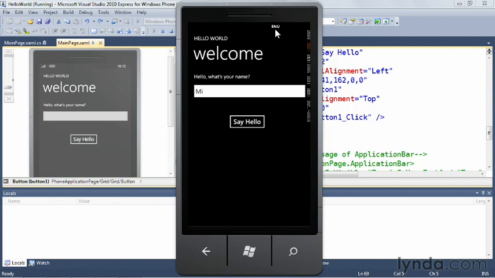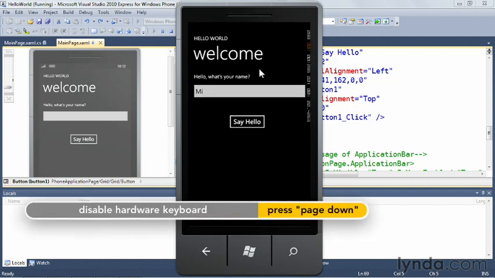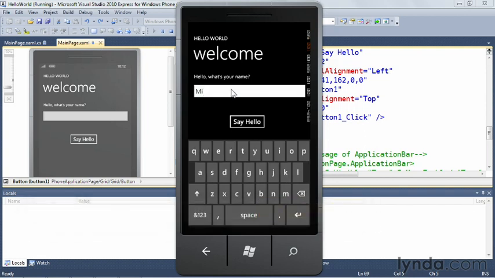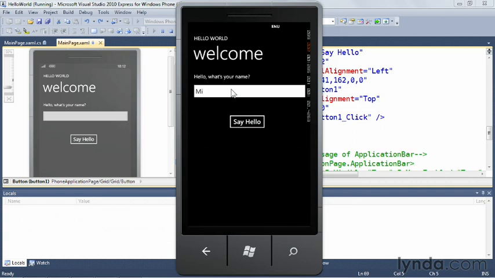Now, in order to turn the hardware keyboard off, you press the Page Down key, and we could click here and continue to start entering things with our software keyboard. In this case, we'll touch Page Up, and I'll finish typing in my name. And now I'm going to click the Say Hello button, and you can see there we've taken the text from this text box, combined it with our format strings, and put it there into our second text block, making our app do Hello World. So now we have a clear example of being able to get information in, run some code, and get some information out.